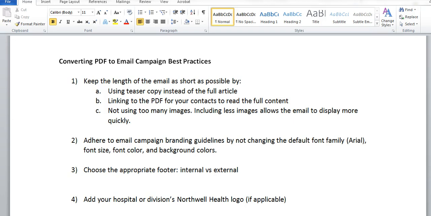For number 3, we need to choose the appropriate footer. We have an internal footer and we have an external footer. So this just basically means if you're sending your newsletter, your email, within the Northwell Health System to its employees and staff, you can use the internal version. But if this newsletter or email campaign is going outside of the health system to people with Gmail addresses or at other health systems, we need to use the external footer. So I'll be showing you which is which.